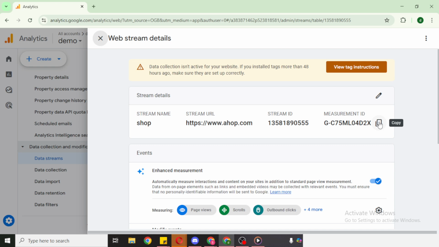A couple of quick tips. If you need the full JavaScript snippet for a manual install, you'll find it in the same data stream panel under Tag Instructions. If you don't see Data Collection and Modification or Data Streams, make sure you're in a GA4 property rather than a legacy Universal Analytics property.